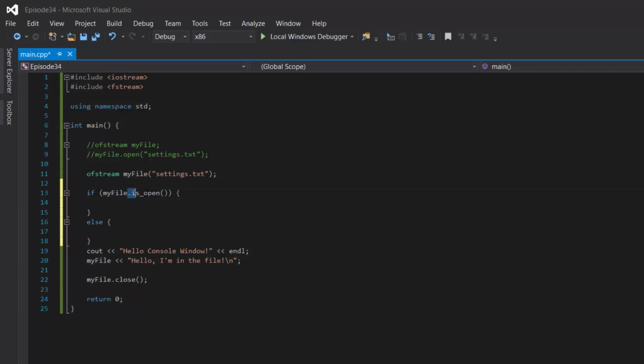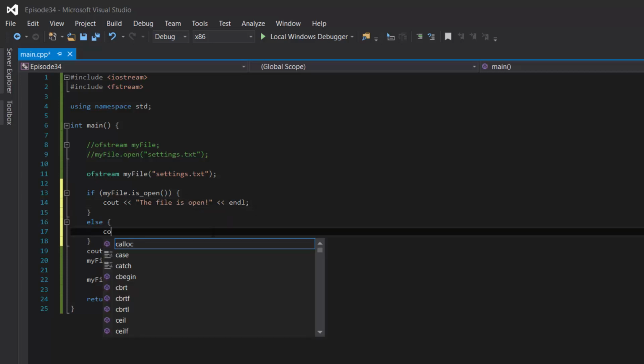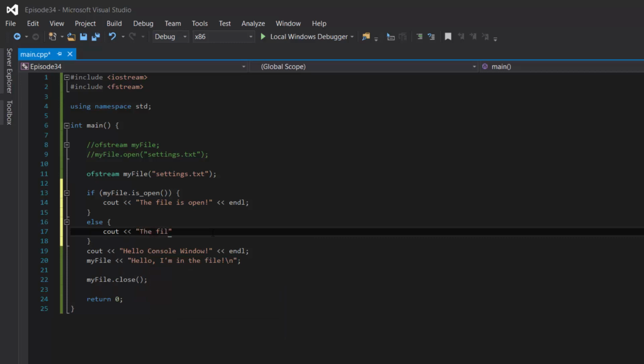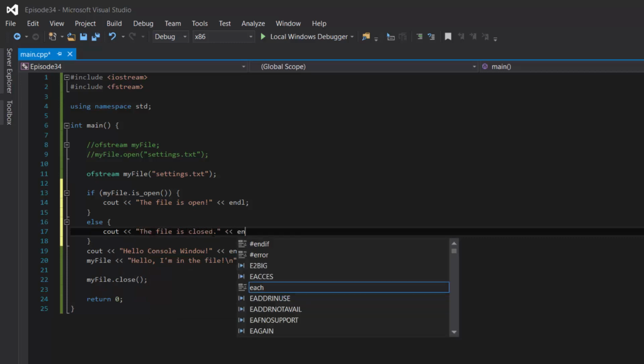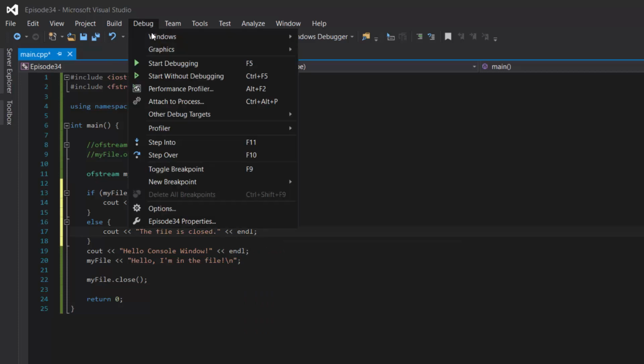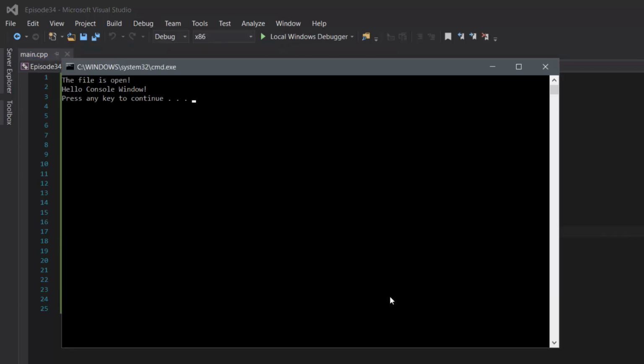So what this function is_open will do is check if your myfile file object has a file reference to it or not. So if it does, let's cout "the file is open" and endl. Otherwise, cout "the file is closed" and endl. So if we were to compile and run this program, it should show the file is open. As you can see, it shows "the file is open" followed by the old message that we've left over there from part one.